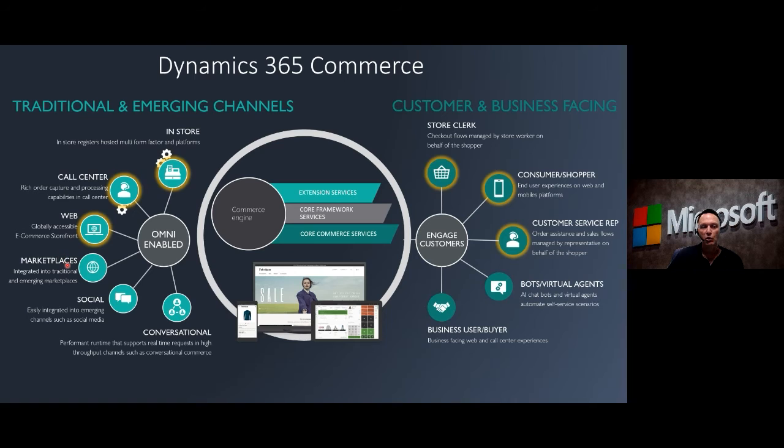And we also support the emerging channels. That's the marketplace, the social, which is social media, social commerce is becoming a big thing at the moment. And we also support the conversational component. And what does that mean in terms of a customer business facing?